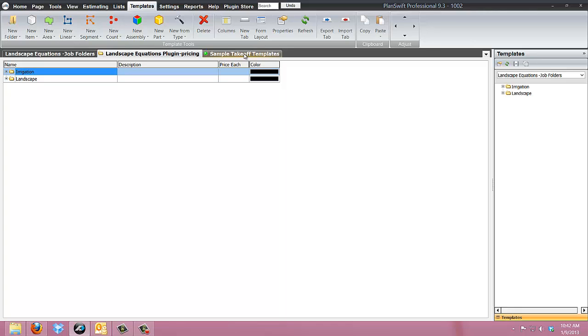But what we're going to do today is briefly go through it and show you how to modify, duplicate, things like that. And for those of you that are new to PlanSwift, maybe some tricks that you can learn here. For example, PlanSwift comes with some templates already, some parts and assemblies and things like that. What I would recommend if you're going to use this landscape equations plugin is just go ahead and hide them. You don't want to confuse the two. You don't want to intermix them. You can see that in the do's and don'ts video that's on our website.